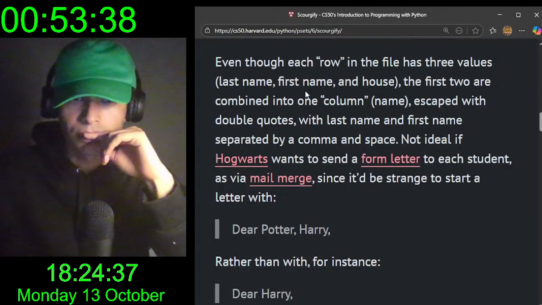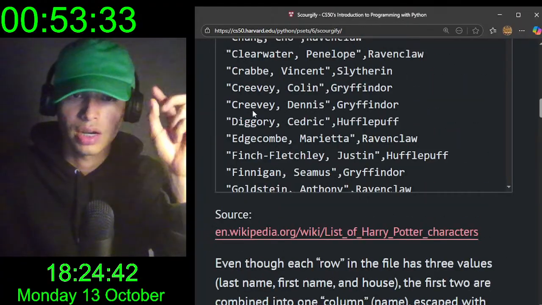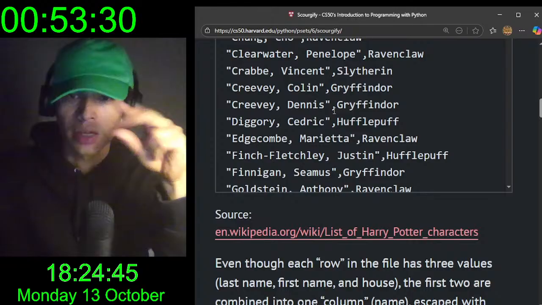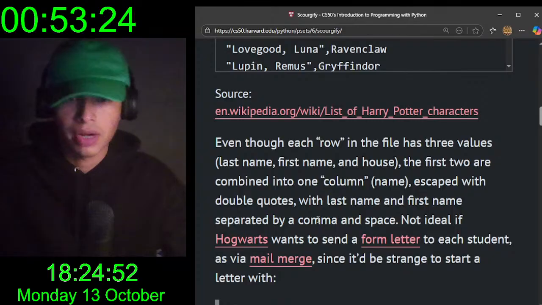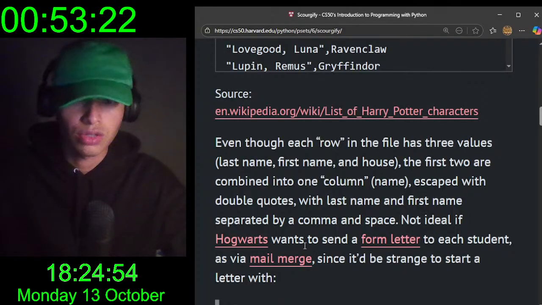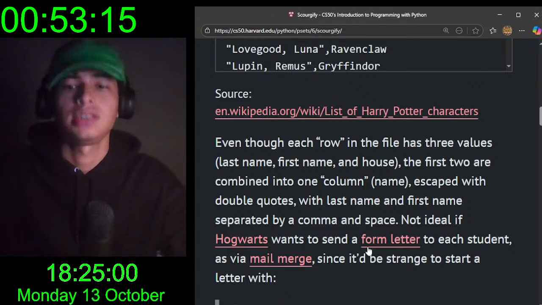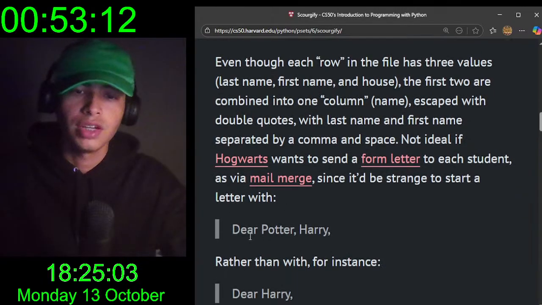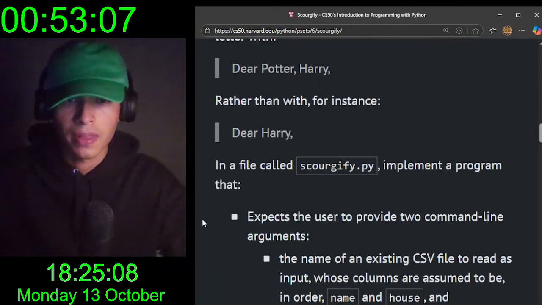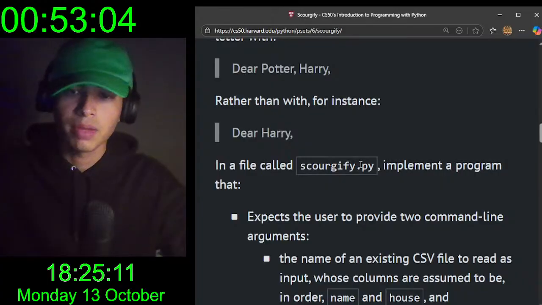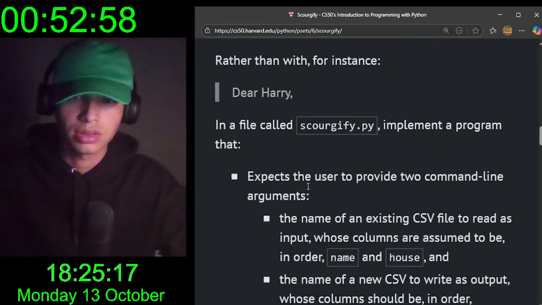The first two are combined into one column, name, and house, with the last name and first name separated by a comma and space. Not ideal if Hogwarts wants to send a form letter to each student via mail merge, since it'd be strange to start a letter with Dear Potter, Harry. Yeah, Dear Harry Potter is better.